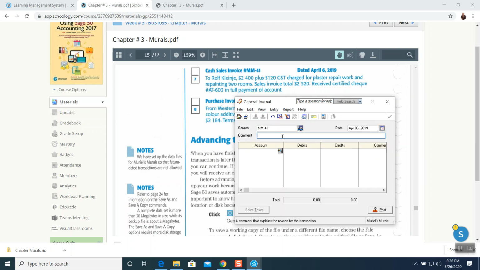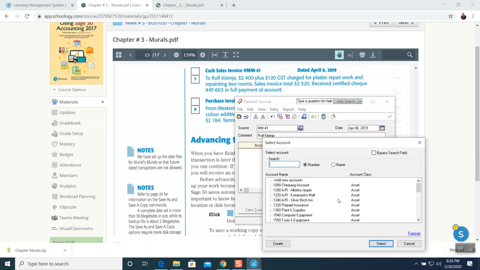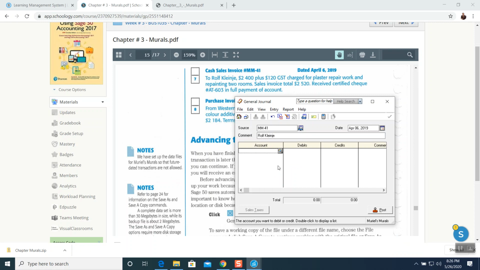Comment, the name of the company. Name of the company, Rolf Klingy. Perfect, okay. Account number. Now, let's take a look if Rolf Klingy has an account number. Does he have an account number? Nope, he doesn't have an account. Okay, no problem. Does it say in the question to make it? No, it does not. So then, oops, problem. How can we solve it?